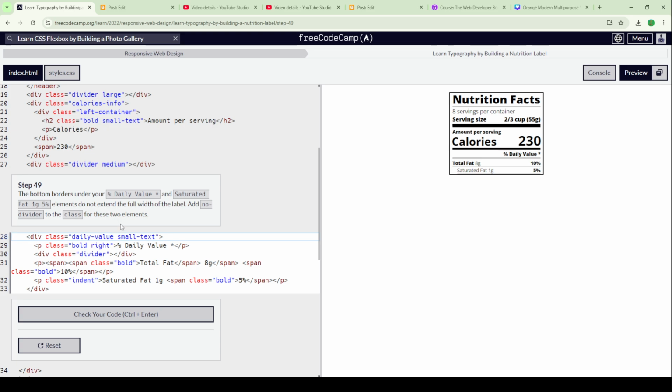Bottom borders under your daily value and saturated fat elements do not extend the full width of the label. Add the no-divider class to these two elements. Daily values are here. No-divider. Saturated fat. No-divider.